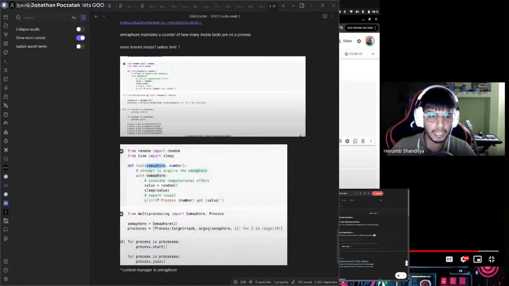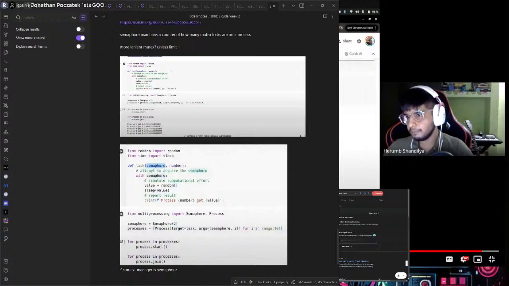Pass semaphore as an argument after declaring it as an object over here, and start and gather all the processes over here. Same thing is done by this, just that instead of using a context manager, we are writing acquire and release explicitly over here, and it does the same thing.